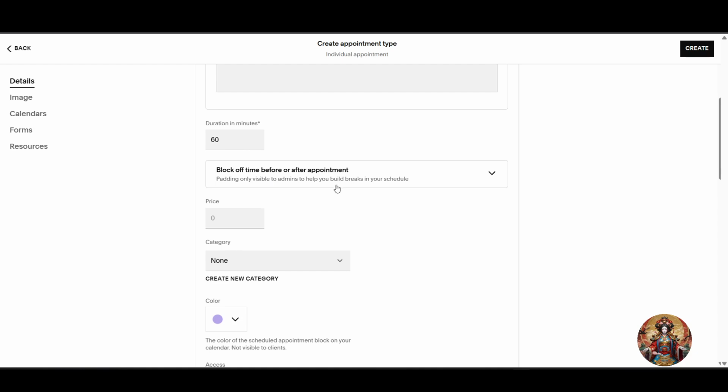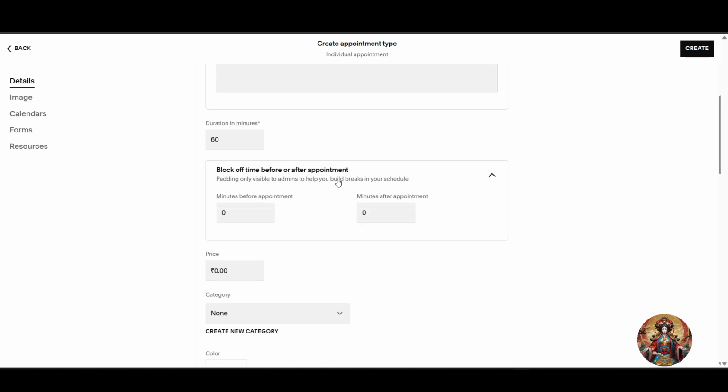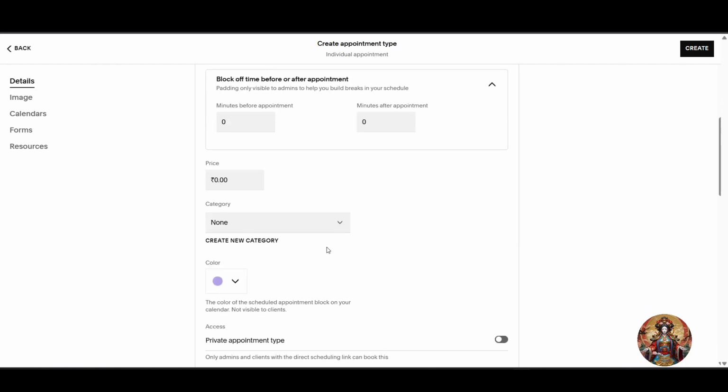Now if you want a block of time before or after the appointment, you can add padding, only visible to admins, to help you build breaks in your schedule. You can give minutes before the appointment or minutes after the appointment. Now what will be the price? Price will be 10,000 rupees.